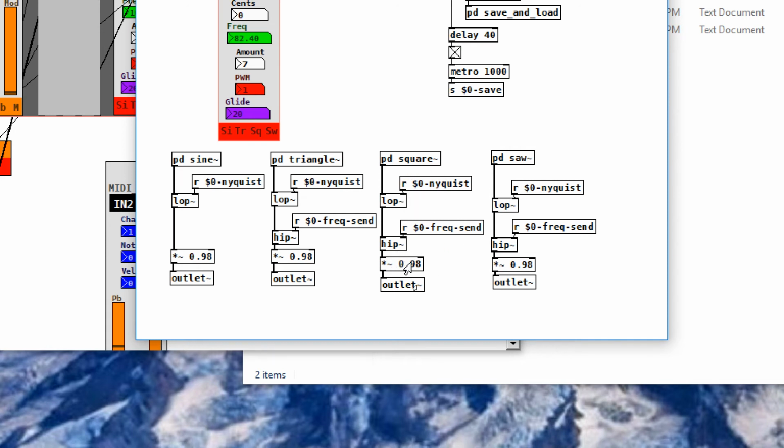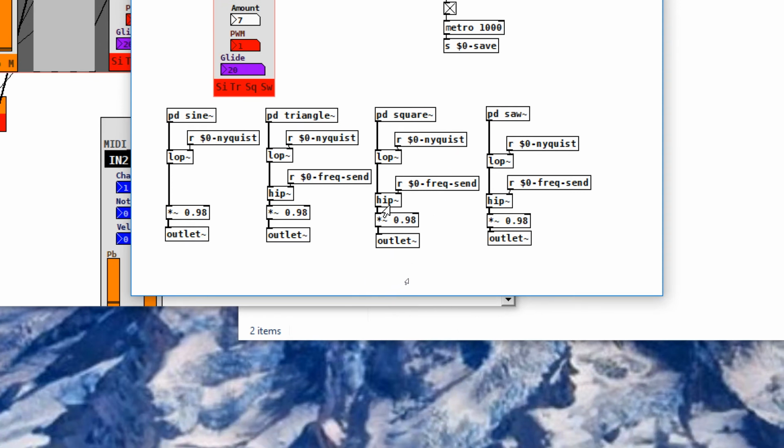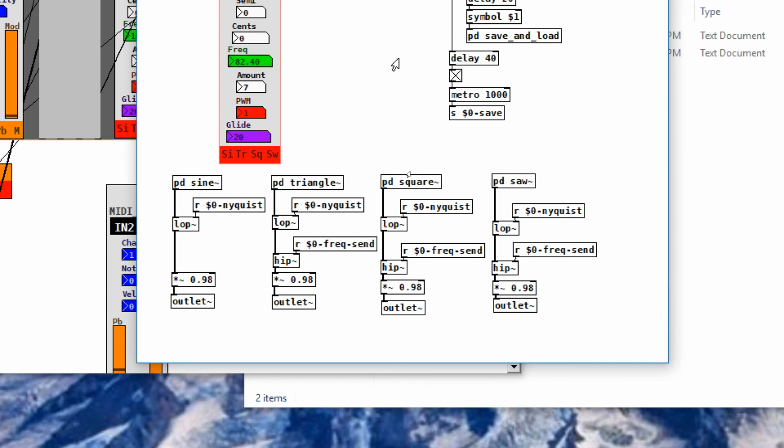So I also made a high pass filter, since these oscillators are just generating a fundamental pitch plus the harmonics above it. Anything that's below the fundamental is just noise or aliased frequencies. So that's why I made a high pass filter, and I set its cutoff point to freq.send. That's the frequency right here.